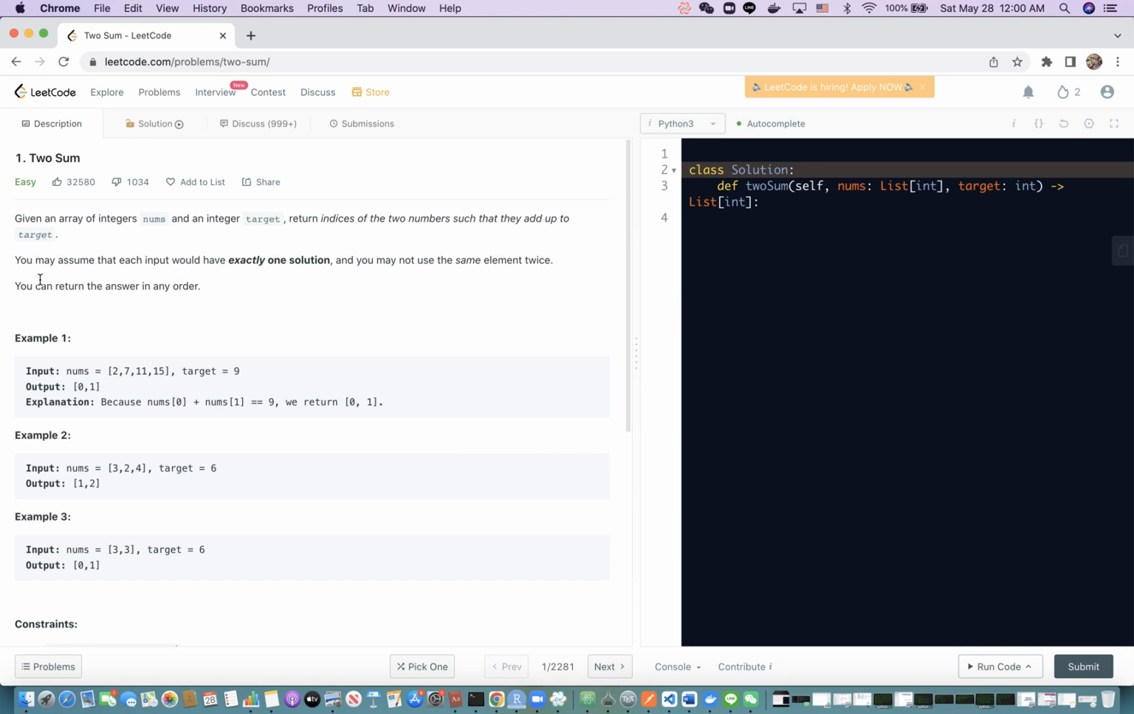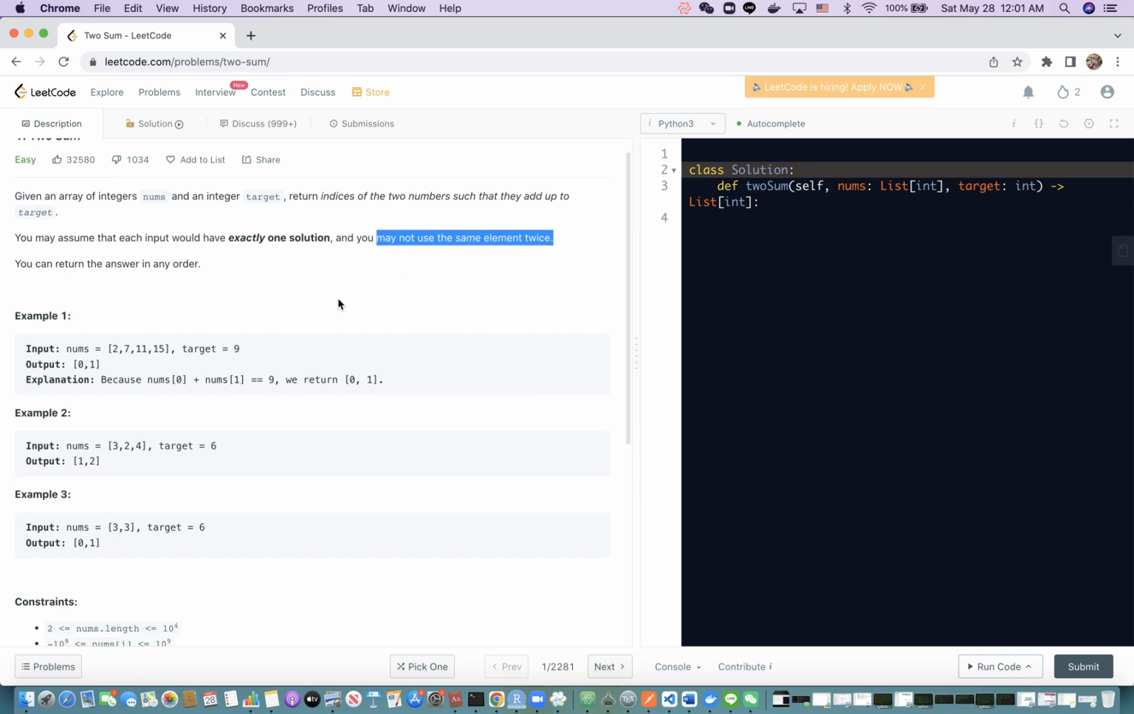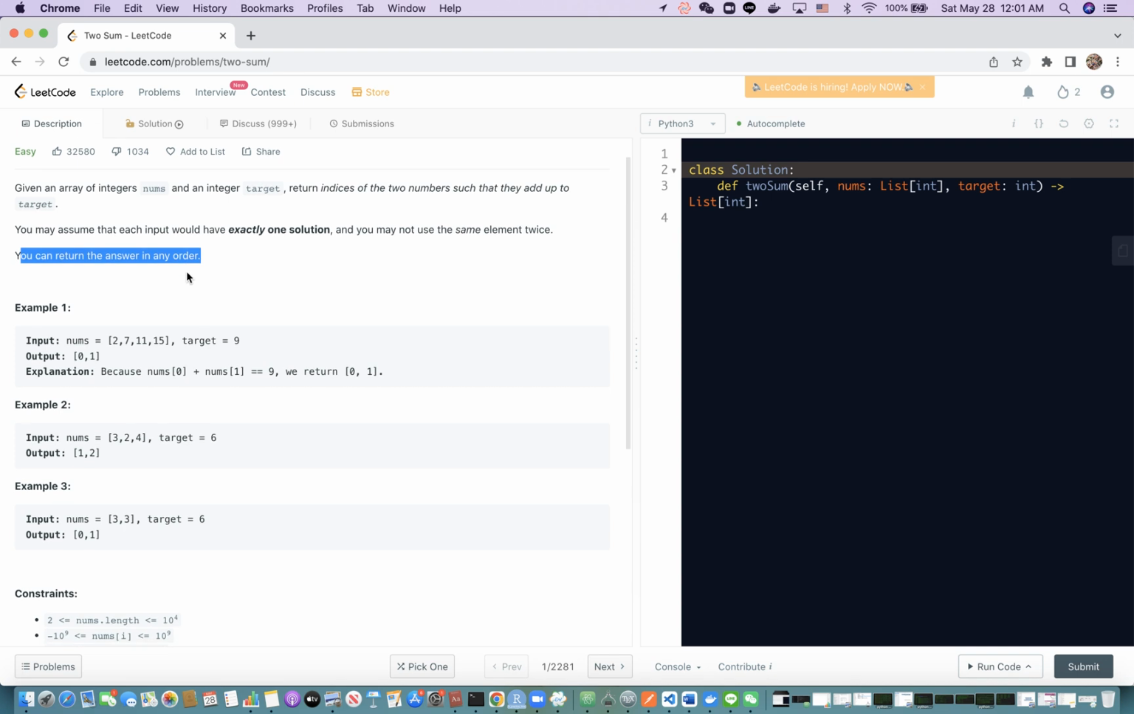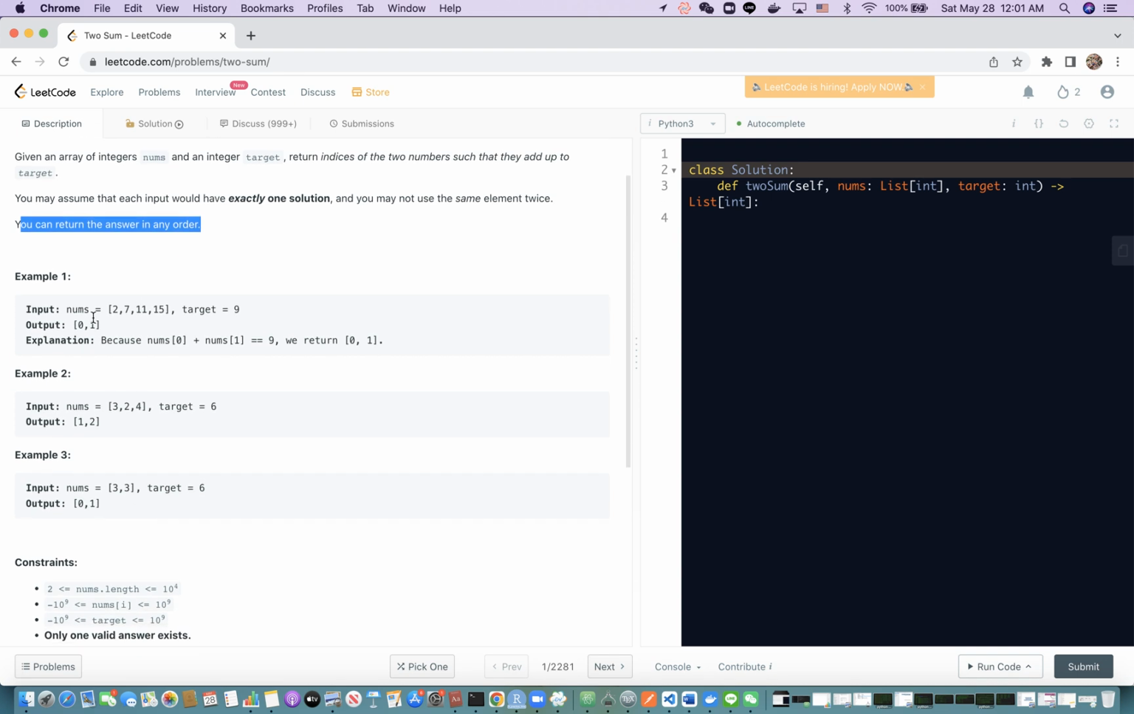Here are some important constraints. We assume that each input would have exactly one solution, and we may not use the same element twice. Another one is we can return the answer in any order. So let's see some examples.